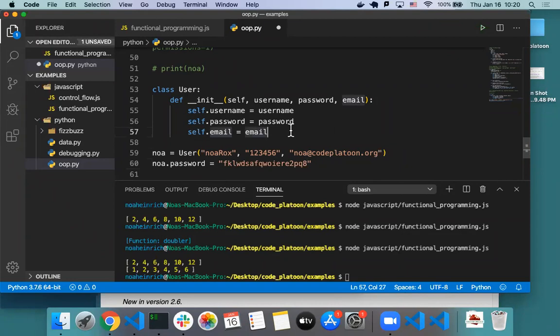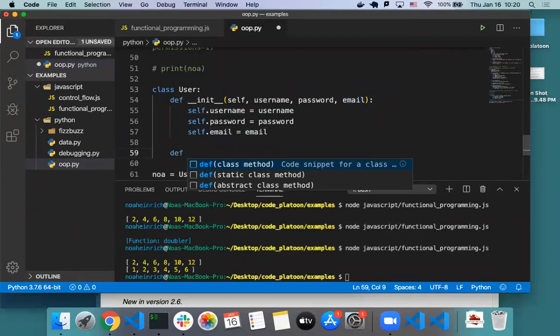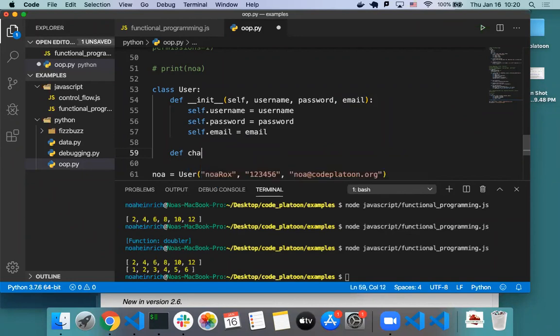And I can also create methods to update this so I don't have to write my own code every single time. I could just do it every time. So I could make a method to say something like, I don't know, what's a good thing you might want to be able to do as a user? Change your password. Yeah, so update password.